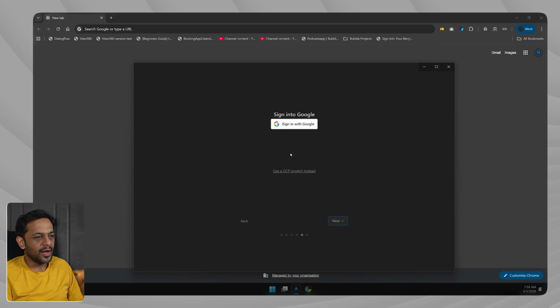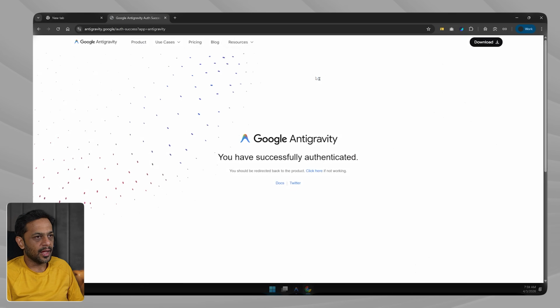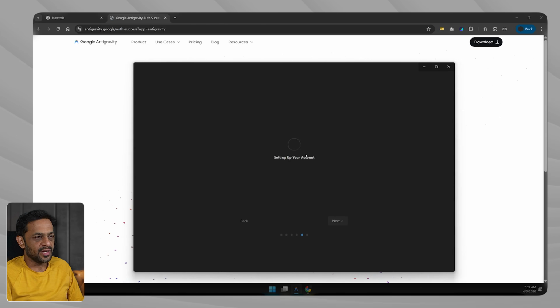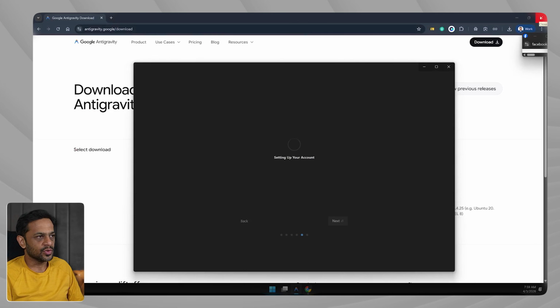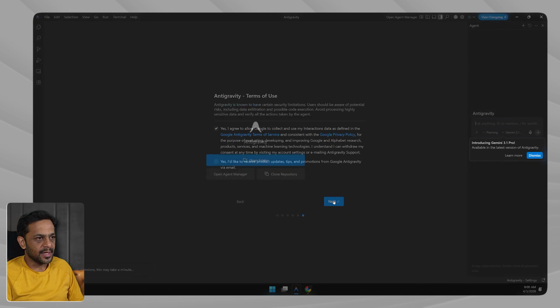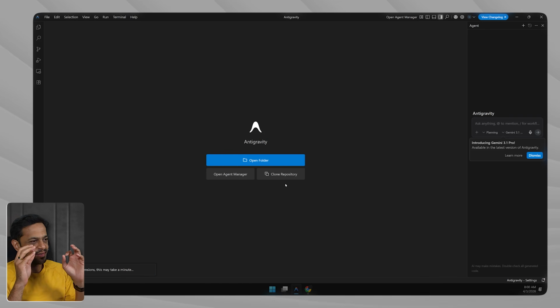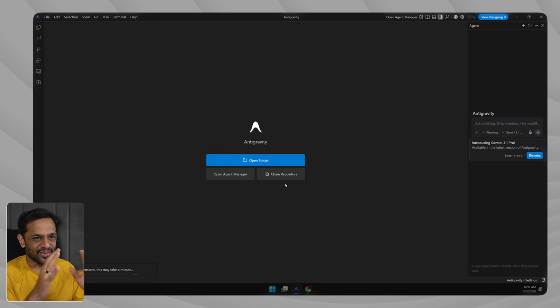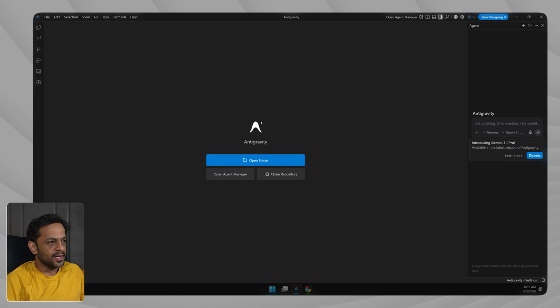Okay, and we'll have to sign in with Google, and I'll click on open Antigravity. You can see here it is setting up your account. I'll just close this. I can also close this. Click on next, and your Antigravity screen is ready. As you can see, it's a clean interface. We have open folder here, open agent manager here, clone repository, and then a chat window where you can chat and ask the agent to perform any action.